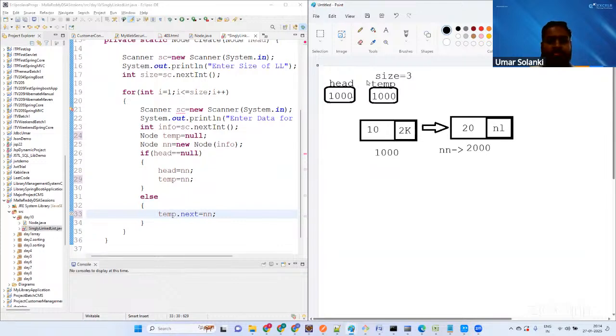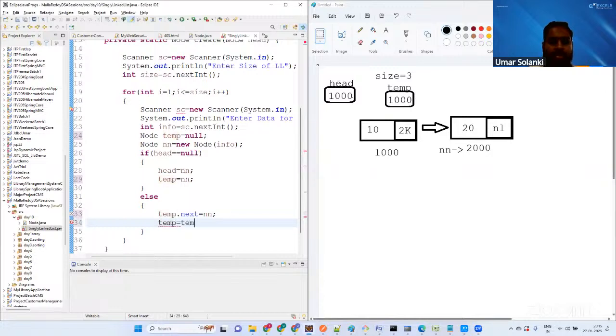The railway engineer will move ahead. So how will I put the railway engineer to 2000 now? Okay, very simple way to increment the temp is temp dot next. What is temp? 1000. What is the next of 1000? 2000 is your new temp. So the increment of temp is very simple: temp is temp dot next.